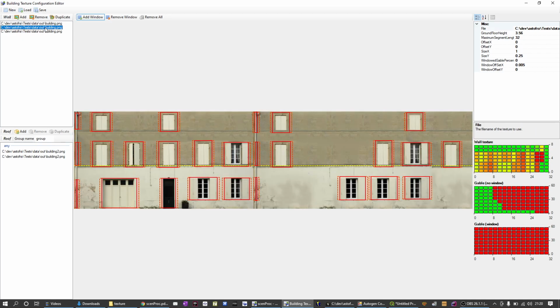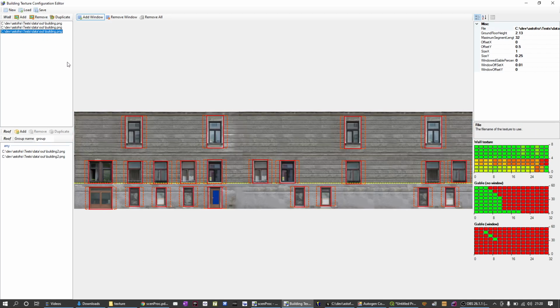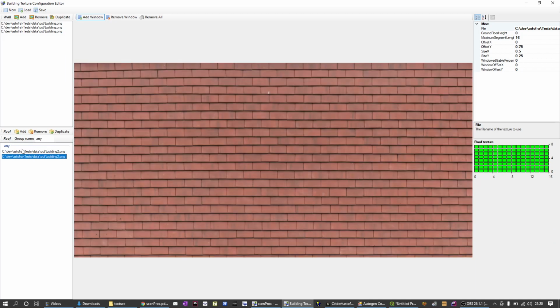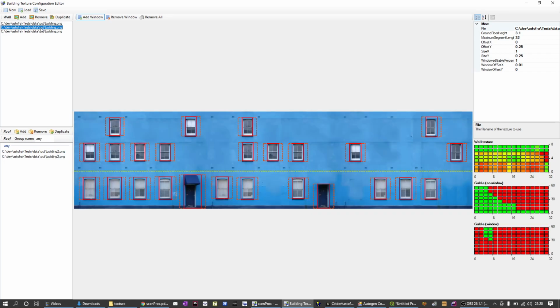So you add the different wall segments. You also specify where the windows and the doors are. Same goes for the roofs. So I have different roof textures here. I've grouped them in one group, in this case any, but you can make different groups if you want to use that feature. And that's basically what there is to say about making the building texture configuration.